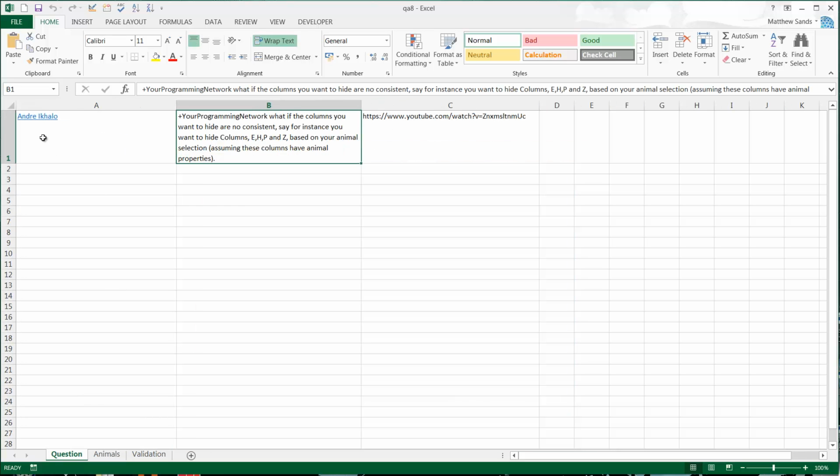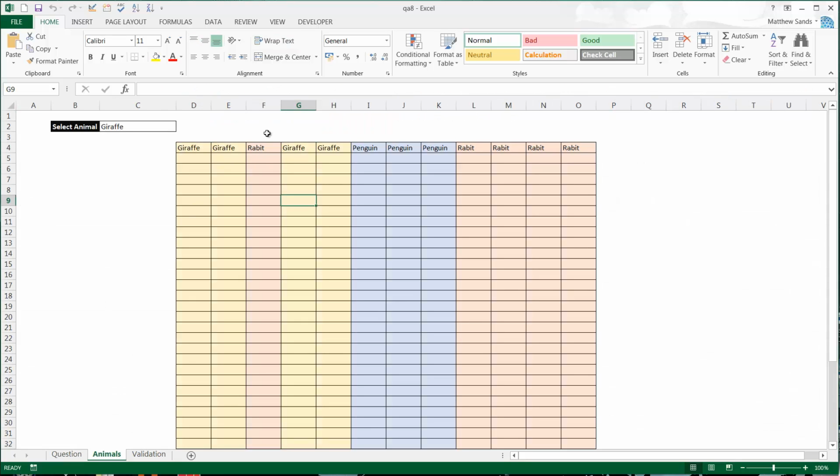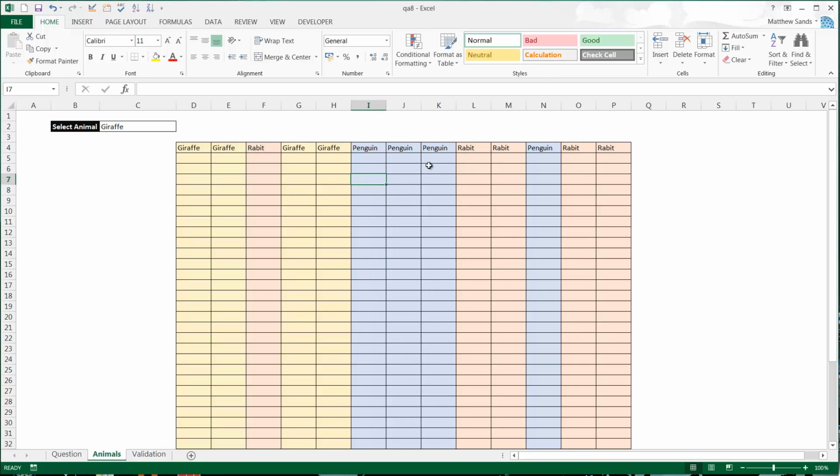What Andre Callo has asked is what happens if the columns are inconsistent. So rather than being all next to each other, say that they can be in any order whatsoever. In this case, you don't want to be just declaring which ranges are done using select or if statements. You want to be a little bit smarter, and you want to loop through. So I'm just going to write the code for this, and talk it through as I'm writing it.